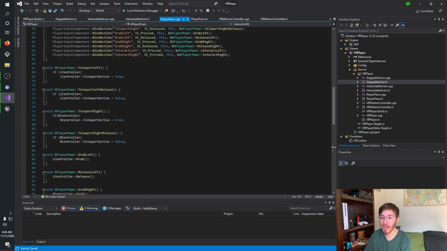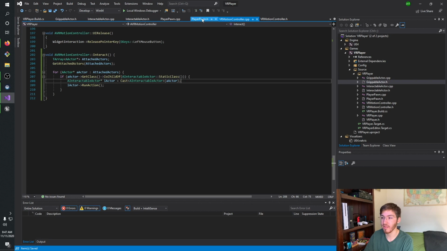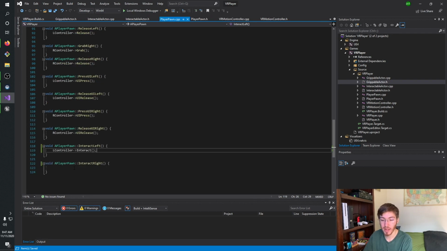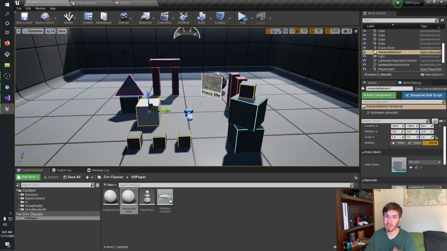And then this is the easy part. Since we already have the binding set up and everything, we can actually go down here to interact left, and all we need to do is grab left controller, and then interact is what I called it, right? I think. Yes, it is. Okay, I just had to double check there. And then again for the right controller. And there we go. So I'll go ahead, compile this, and then we'll go and do a quick setup in the scene, and be back in a sec.